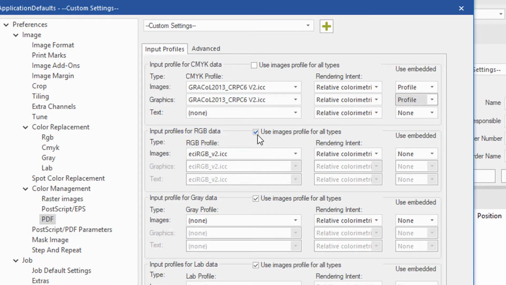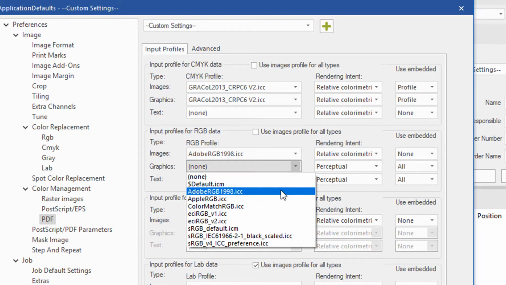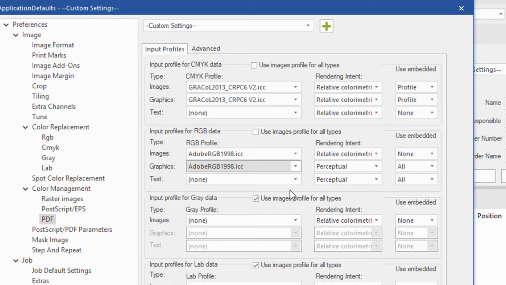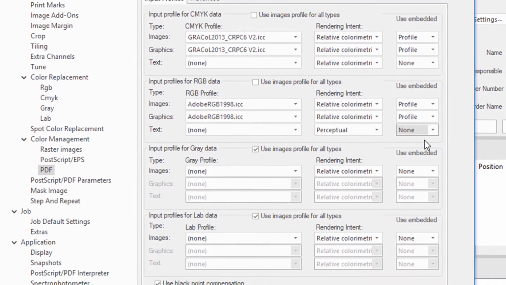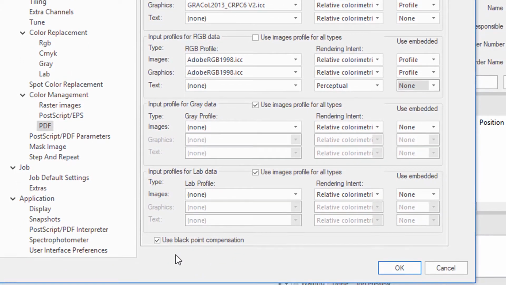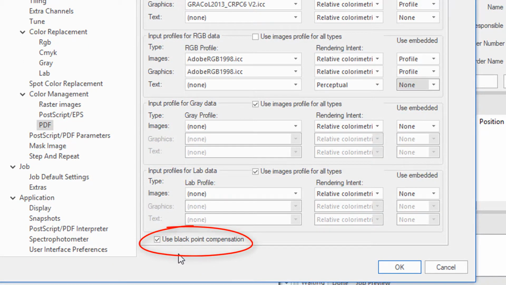For RGB data, uncheck the box to use images profile for all types. For images and graphics, once again, select Adobe RGB 1998. We can leave text at none. Make sure that rendering intent is set to relative colorimetric, and we will use embedded profiles. For text, we can change that to none. The box for use black point compensation is checked.